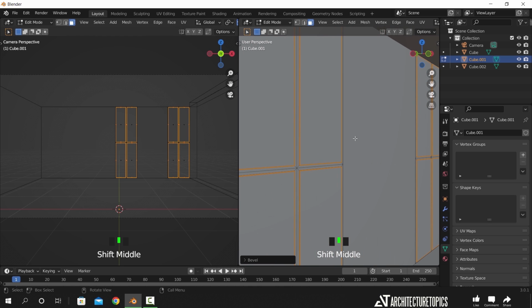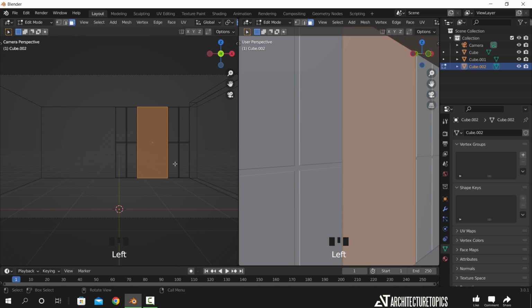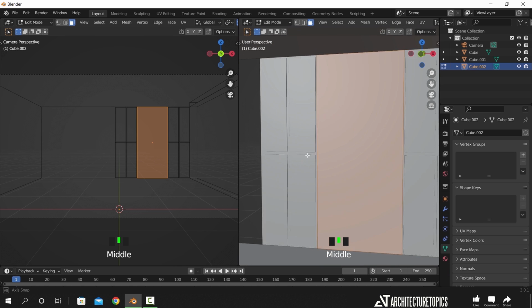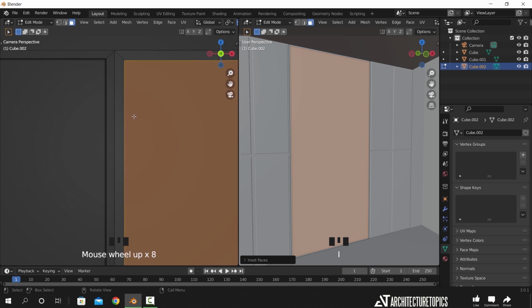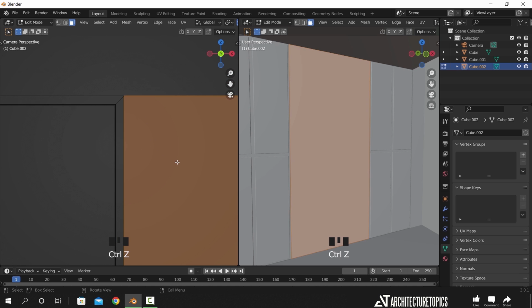With the middle face, we will inset it like the other ones, and extrude it to outside. Then we can continue adding some cuts to it as before and extrude the faces to make some shelves inside.